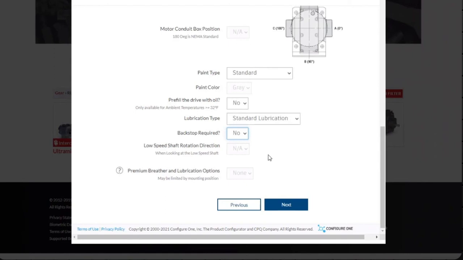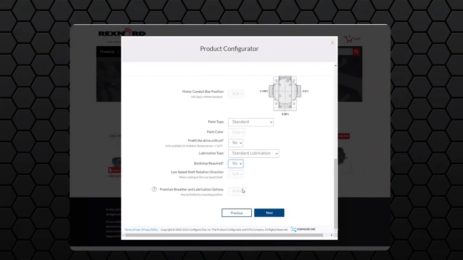The last option is for premium breather and lubrication options. These are limited by the mounting positions we have selected, and for us are grayed out. We can click next to continue.